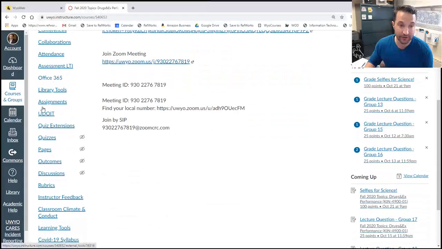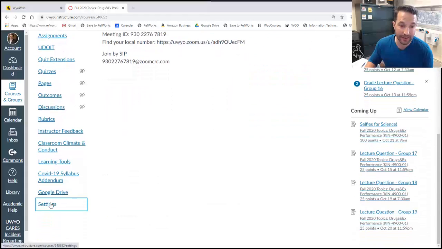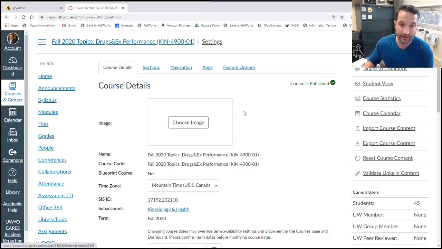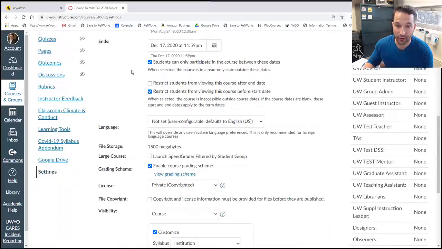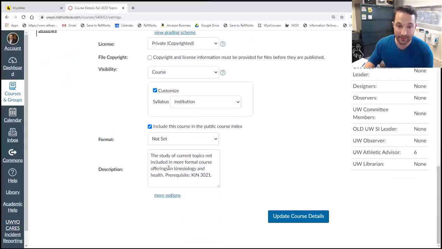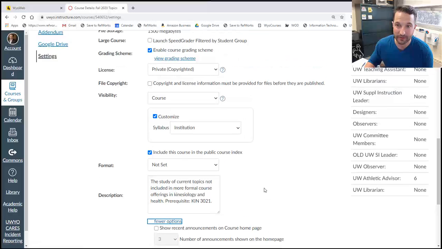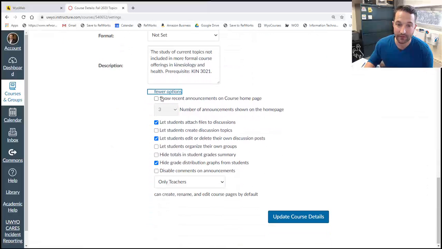First, you're going to go over to your left-hand bar, and go all the way down to Settings. Then, in this Course Details tab, you're going to scroll all the way to the bottom. At the bottom, you'll see the blue text, More Options. Click on that. That's going to open up some more options. From here, the first thing you want to do is select Show Recent Announcements on Course Home Page. And then you can select how many. 3 seems like a good number to me, so I'm going to keep it right there.